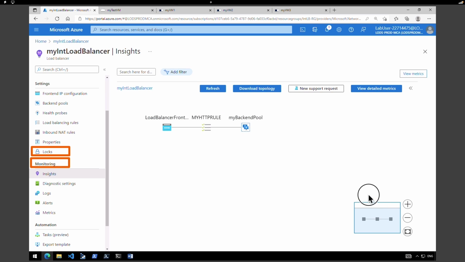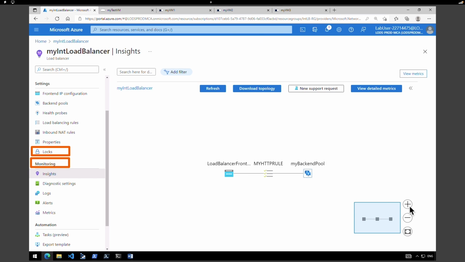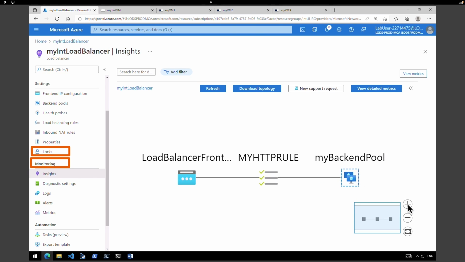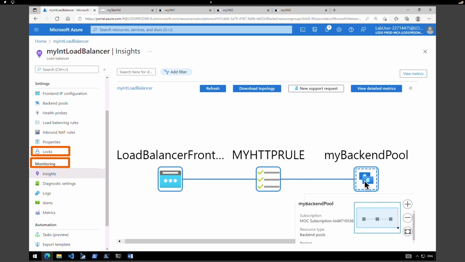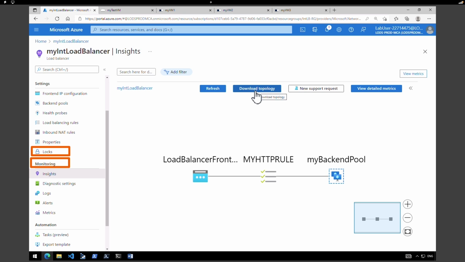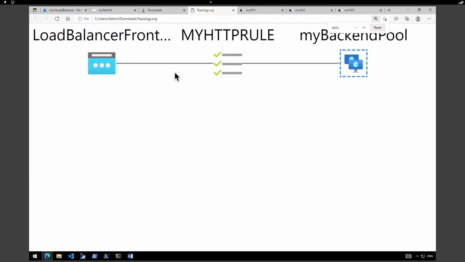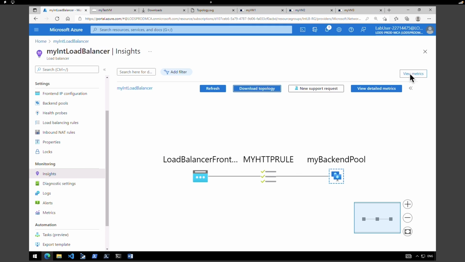Additionally, you will get the zoom in, zoom out option as well. So if you want to zoom out, you can zoom out and see additional details. To download the SVG file, you can click on download the topology and that will download the SVG file. So this is the downloaded file. Now let's click on view metrics.